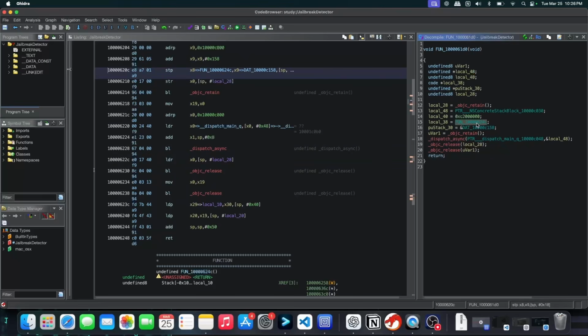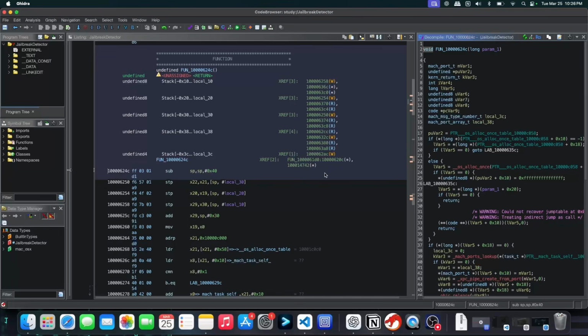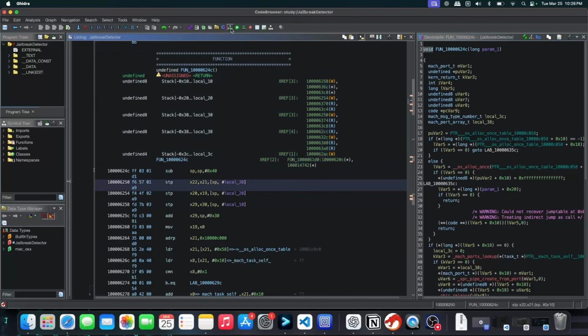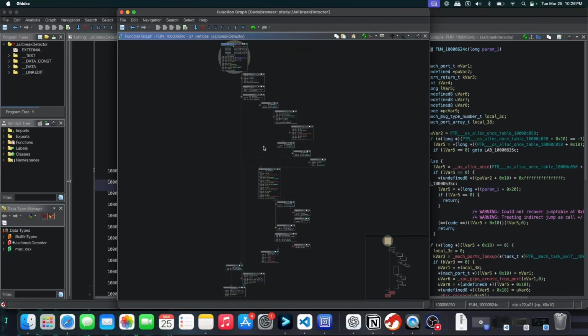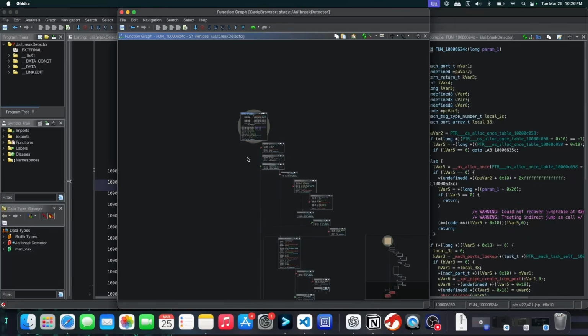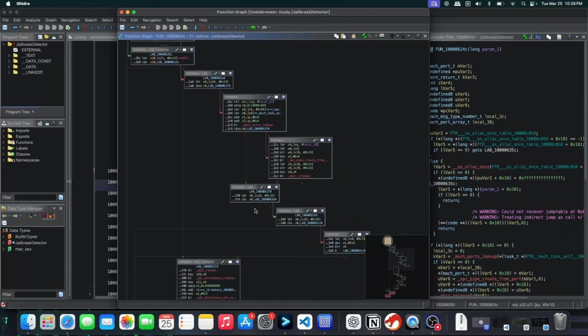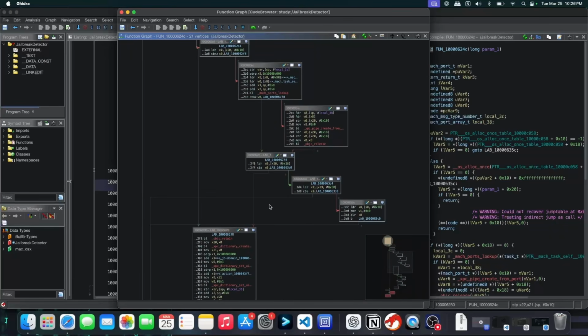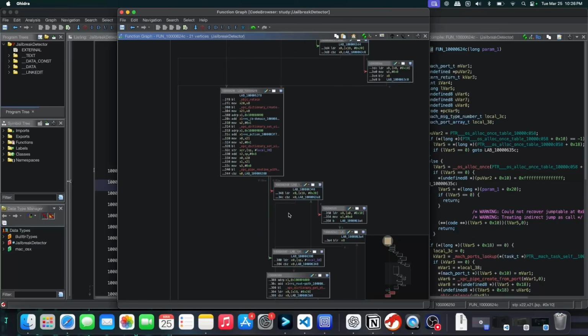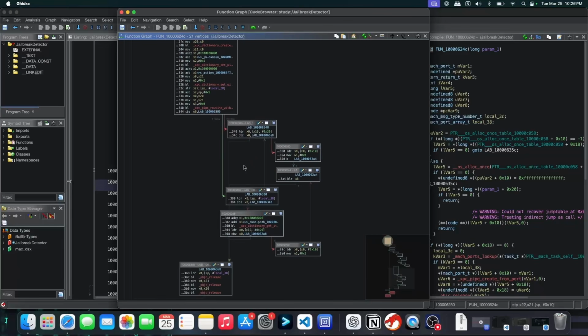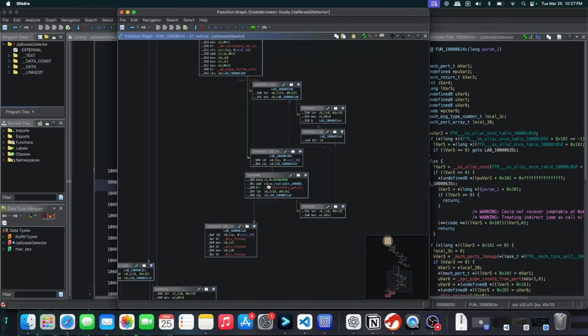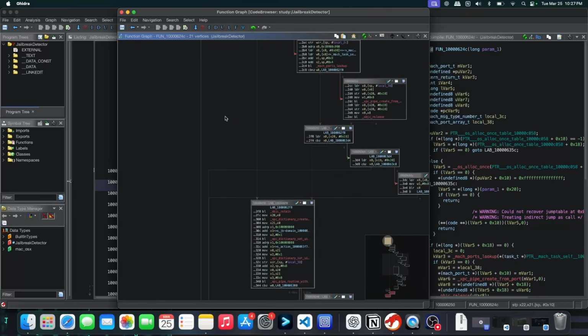So let's see what's inside this. If you simply double click on it, it will take you to that function. And let's quickly see the control flow graph, and yeah, this one looks interesting. There are a couple of branches as well. Mach ports lookup, XPC pipe, okay. Dictionary create, XPC pipe routine, alright. XPC dictionary get string, okay.